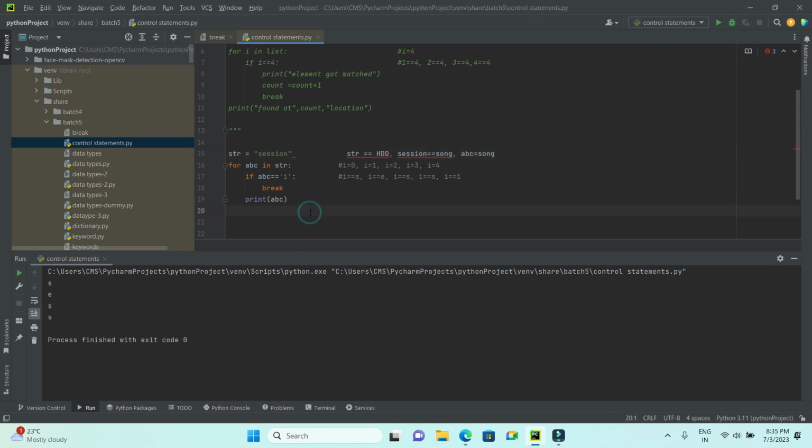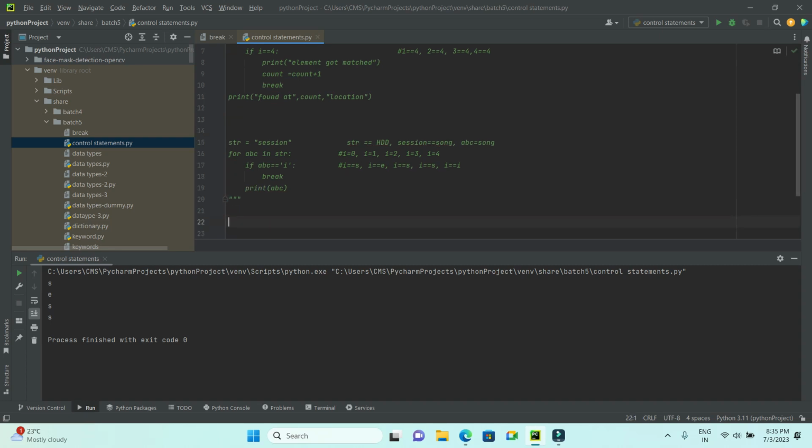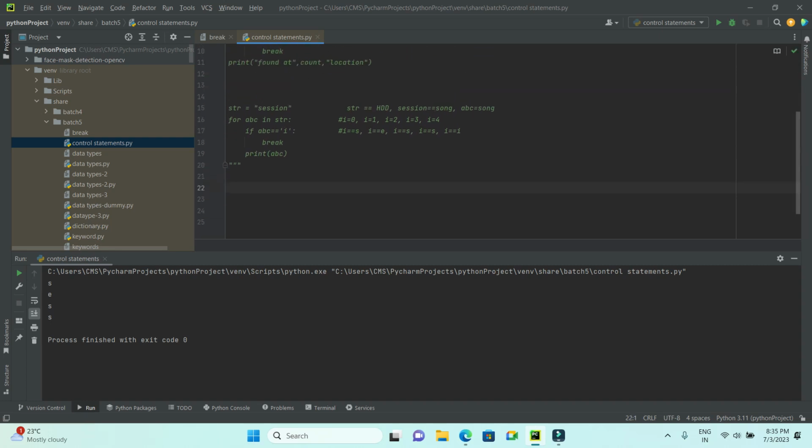Here what we are doing, after a certain number of iterations, we are interrupting the flow. That's it, we are cutting the flow. For that, we are using the break statement. After it gets matched, it should get interrupted. It should break the flow. It should not execute the rest.